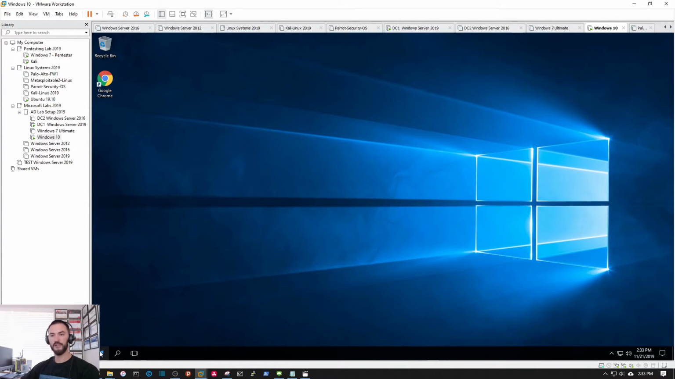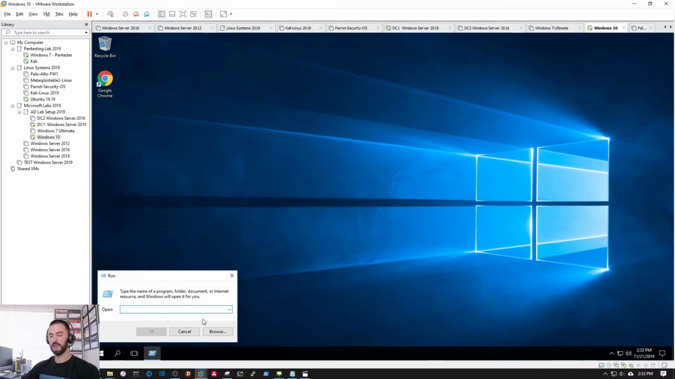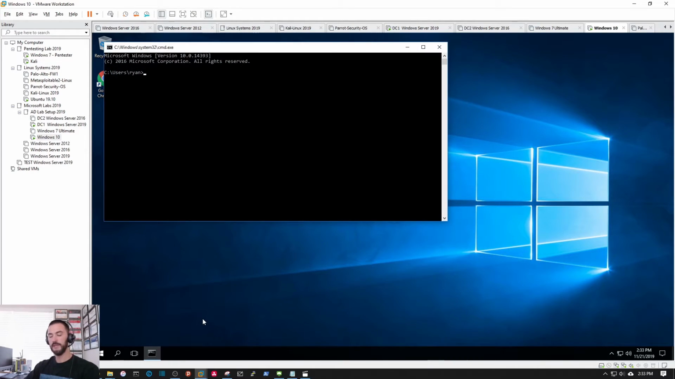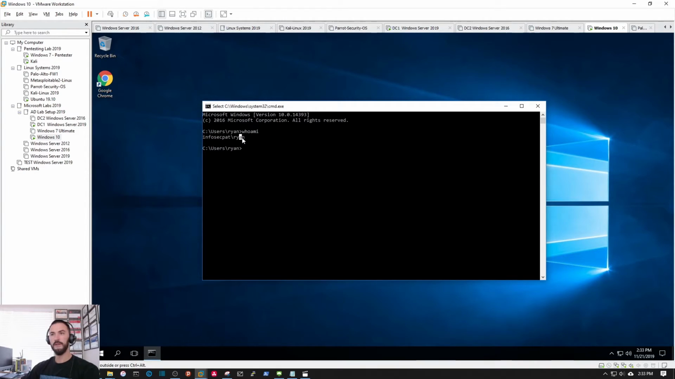So how we can verify that is we can go to Start, Run, CMD, and we can run the command whoami. See, we are Ryan, and we're part of the infosecpat domain. So we can make sure we can ping infosecpat.local, and it's resolving. So everything should be good.